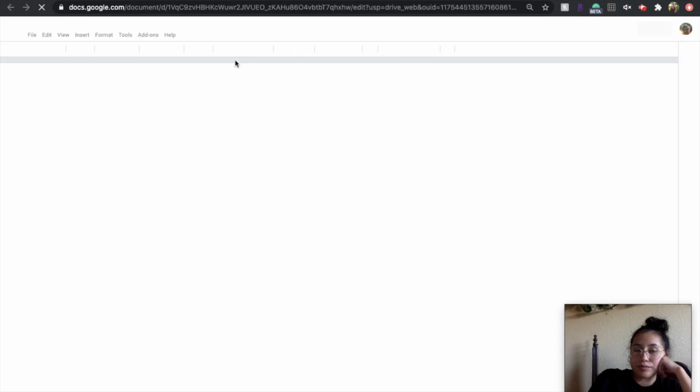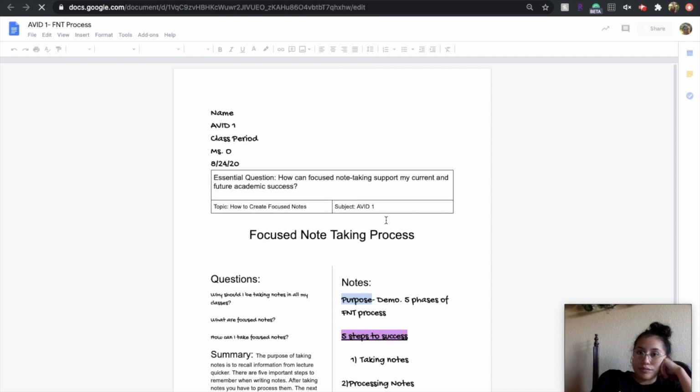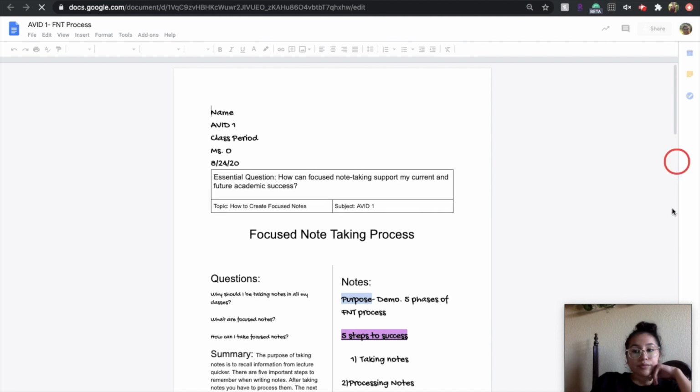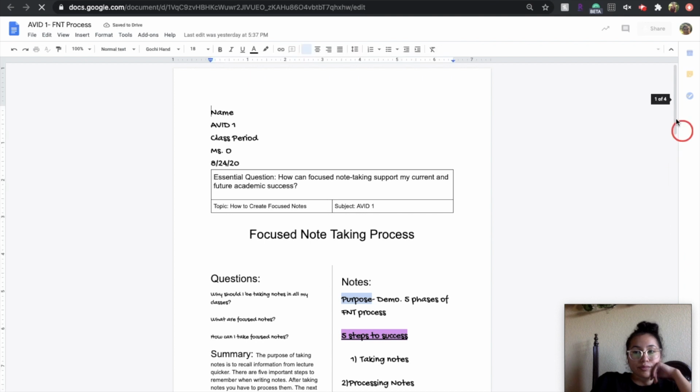So focus notes should have the date, the period, your EQ, your notes, your questions, and a summary. You need to have that, because if you don't, then you're not truly processing your notes and studying them to the best of your ability. So that's what I was trying to show you.